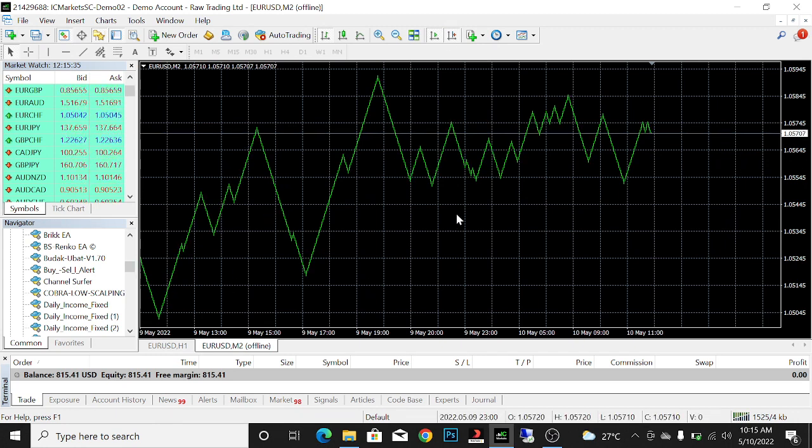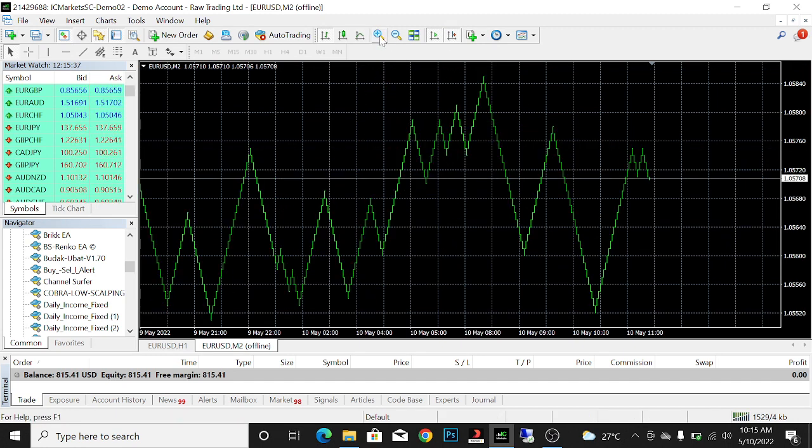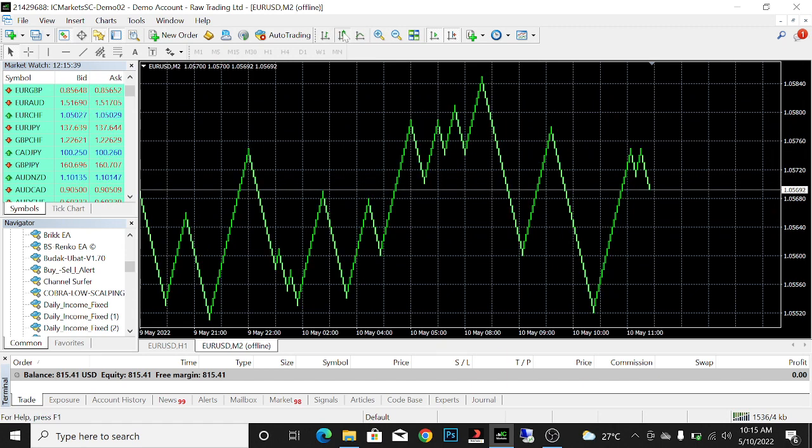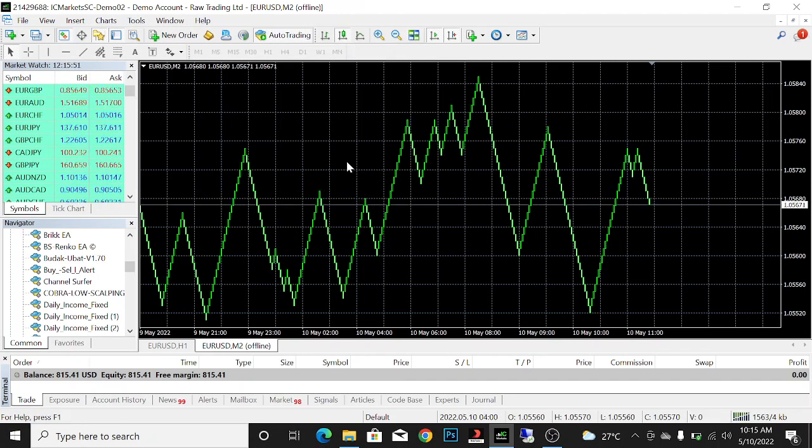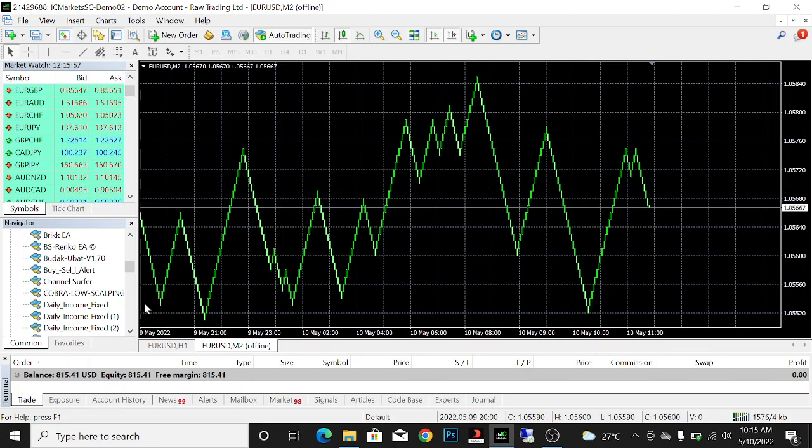As you can see, the market looks totally different from what we have been seeing before. Make sure you're on your candlesticks. Okay. Now this is your M2 time frame. All right. So the next thing we're going to do is we're going to allow auto trading. Click on allow auto trading.